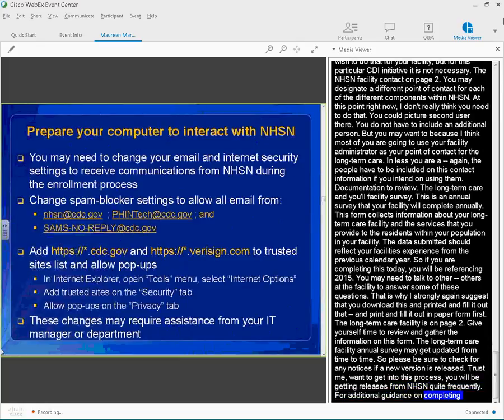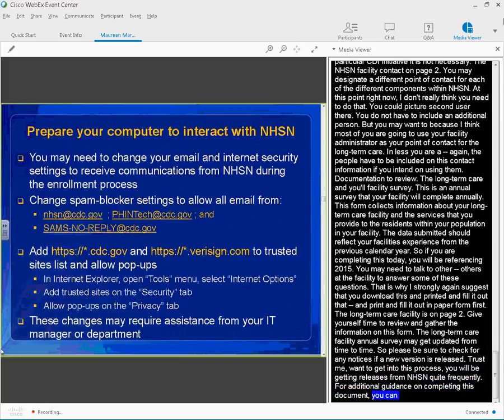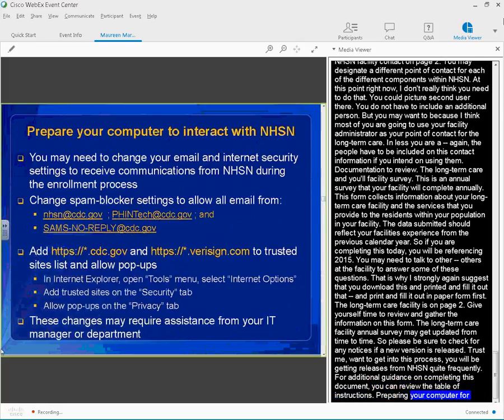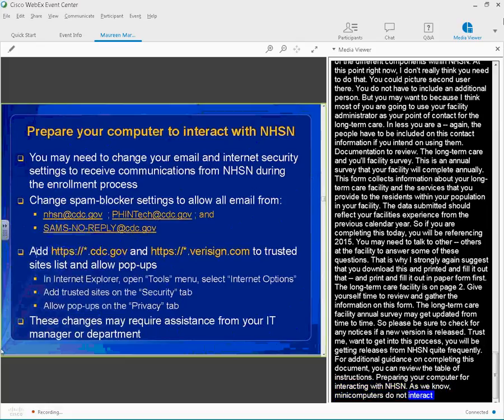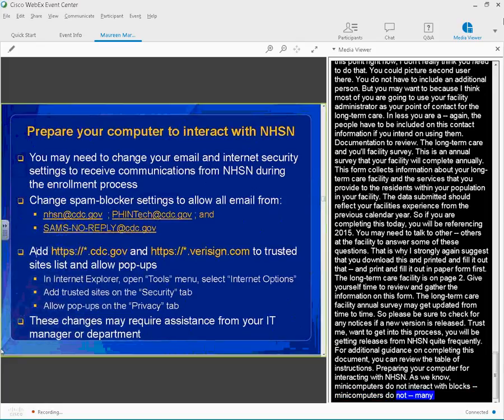So, preparing your computer to interact with NHSN. As we know, many computers do not interact and they have spam or they have blocks or whatever. So, you may need to change your email and internet security settings to receive communications from NHSN during the enrollment process. And once you change them, I believe you will continue to receive all of the emails.